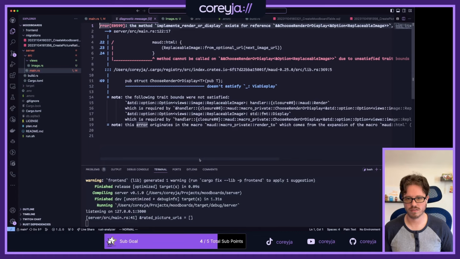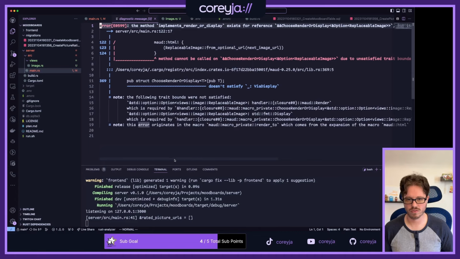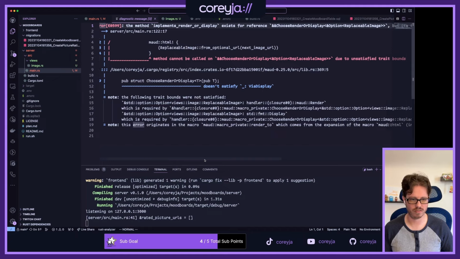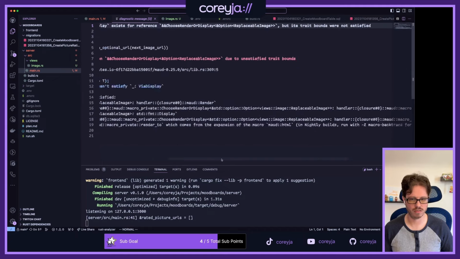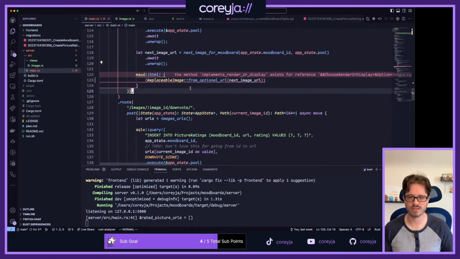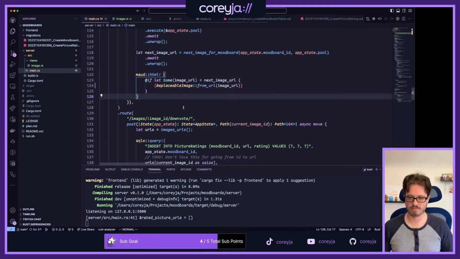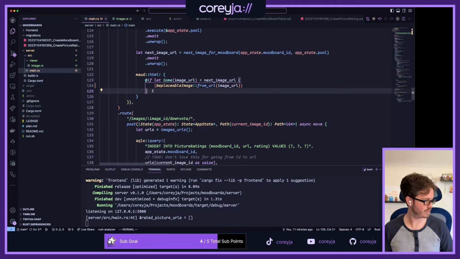Does the following trait bounds were not satisfied? Yeah, okay, so it's just that Option doesn't implement Render or Display. Okay, yeah, it's not that exciting. So we're going to go back to this. Yep, that's fine.